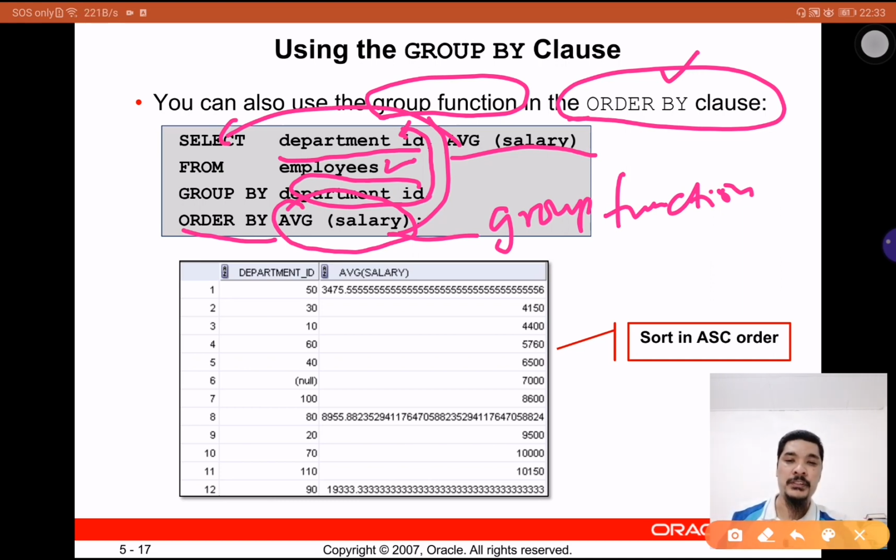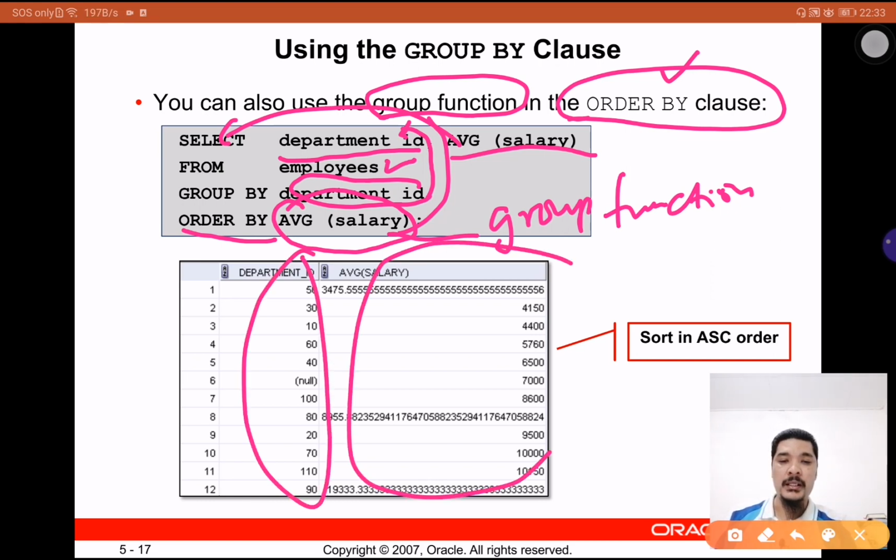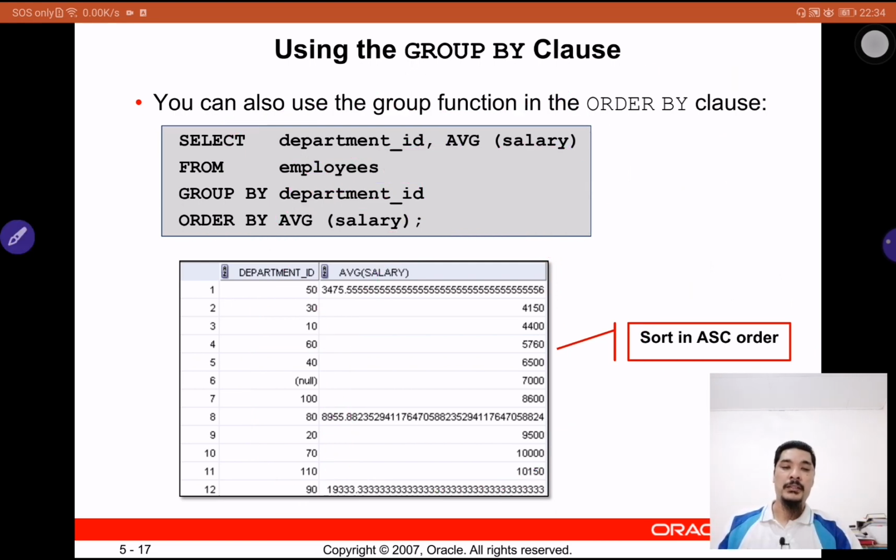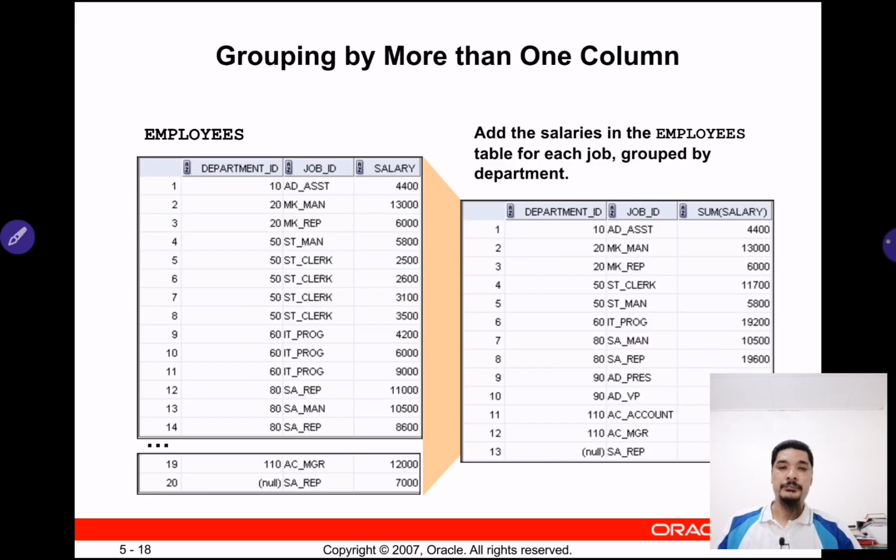Okay, so for this example, it will produce the output something like this. Okay, based on department ID, and it will display all the departments' average salary. Okay, sorted in ascending because order by does not mention ascending or descending. So by default, it will sort by ascending order. Okay, so let's move to the next one.